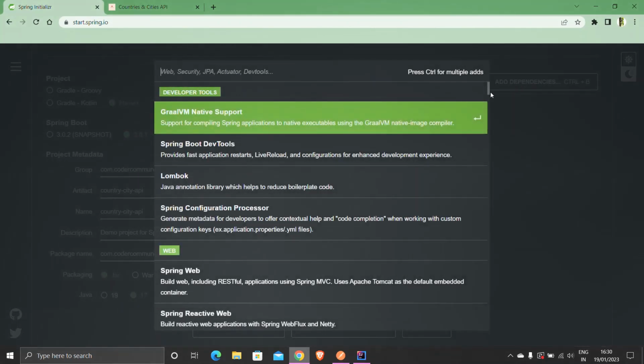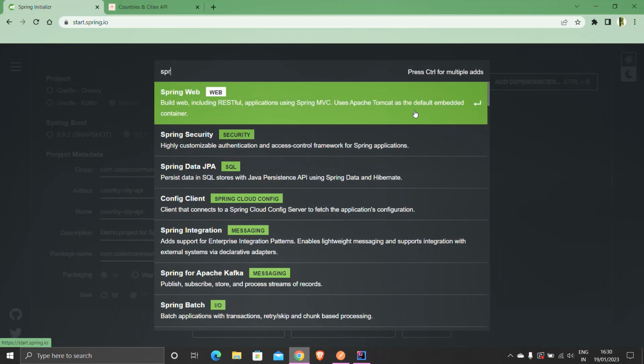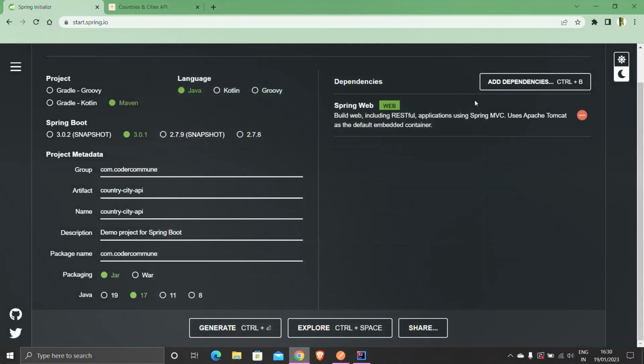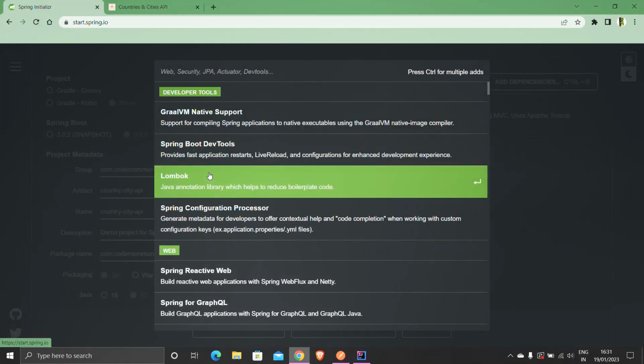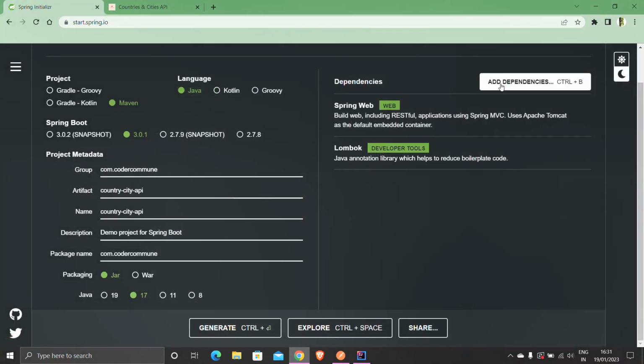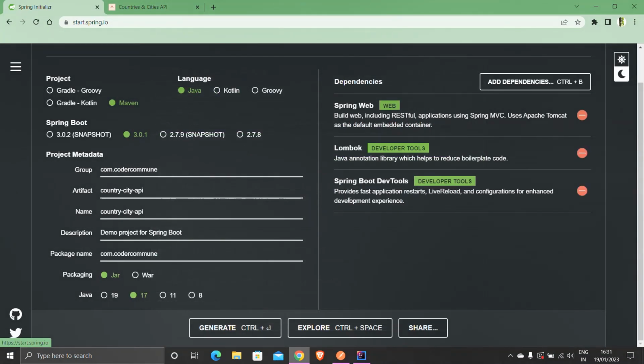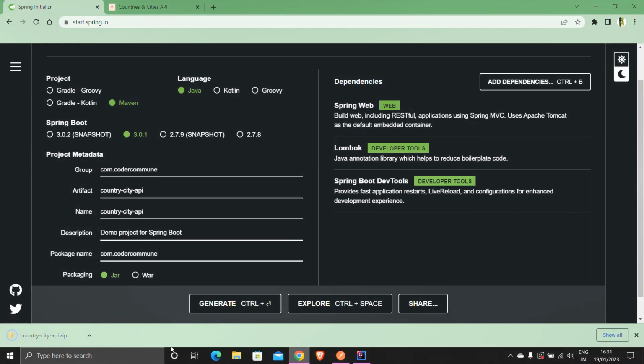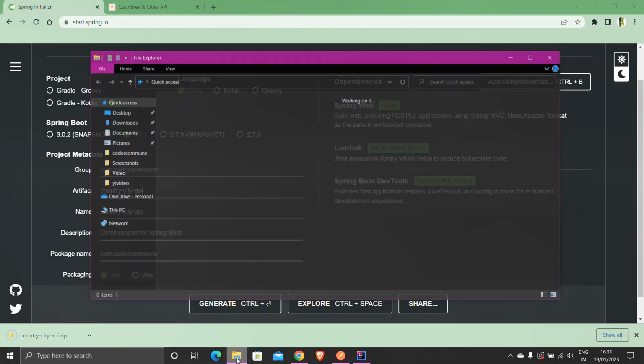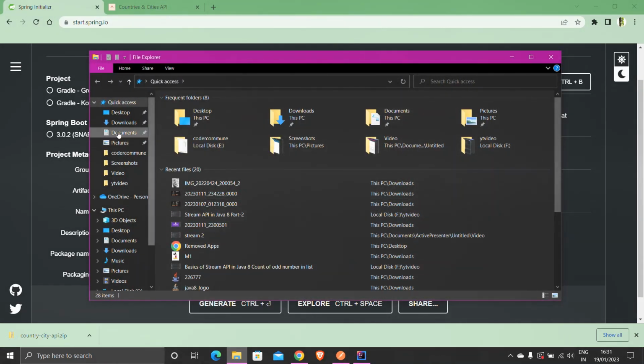And now I'm going to add a few dependencies. The first dependency will be Spring Web, as we are going to create a REST API also for consuming that API. Then I'm going to add Lombok for the getters and setters, and we are also going to add DevTools. That's it. Now I'll generate this and download it. It will download one zip, so I'll go and extract those files.